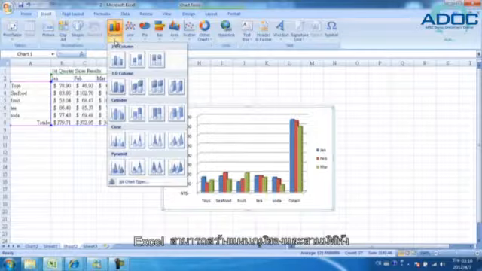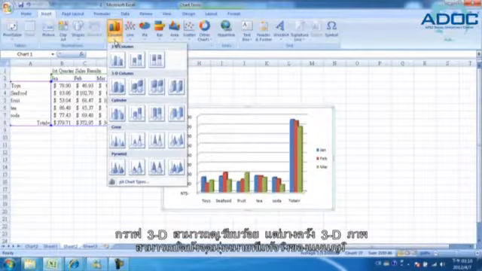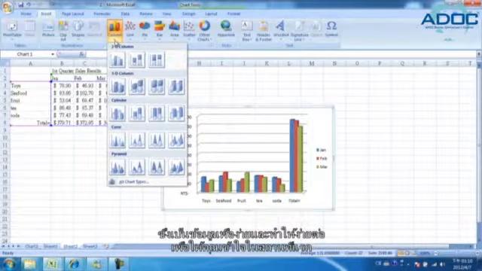Excel can create both 2- and 3-dimensional charts. A 3D chart can look neat, but sometimes the 3D visual can obscure the true purpose of the chart, which is to simplify data and make it easy for you to understand in the first place.